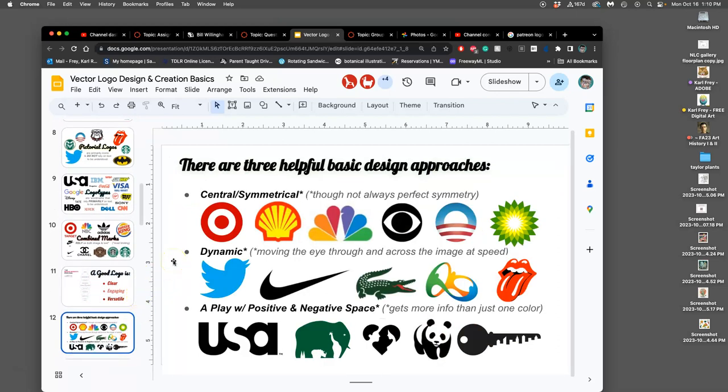To get introduced to it, since you're going to be building your own, there are three basic approaches that you should know. The central symmetrical approach, which is used by Target, by Shell, by NBC, by CBS, by the Obama campaign, by BP Oil, and lots of others. It is based on horizontals and verticals, usually perfect circles or perfect squares. It is always balanced from the center out.